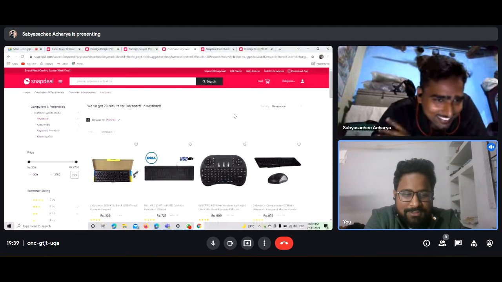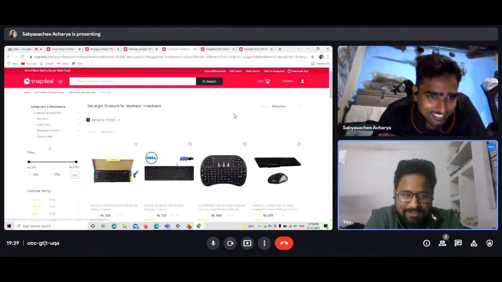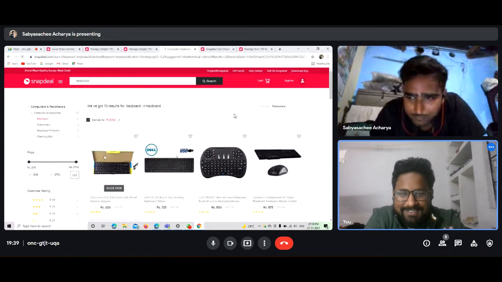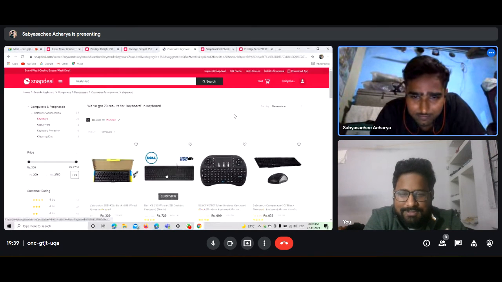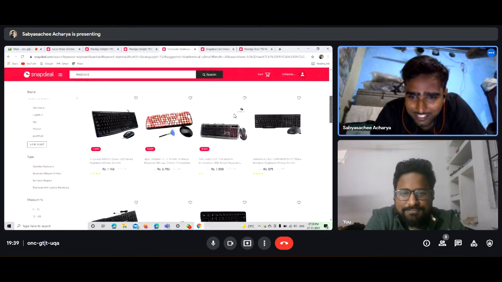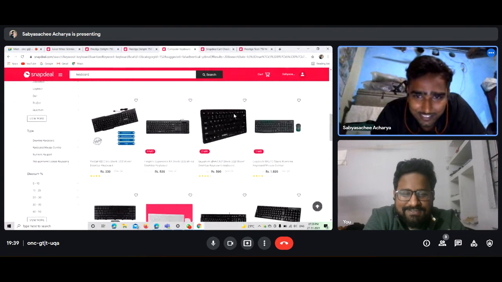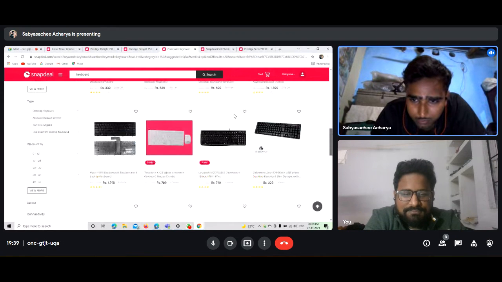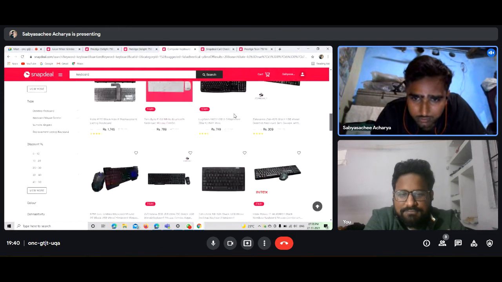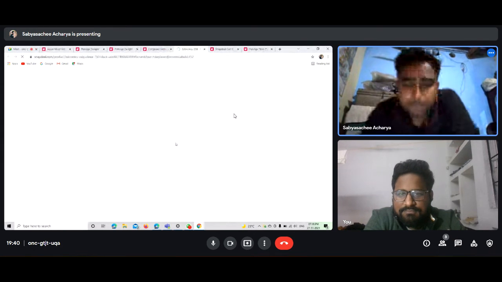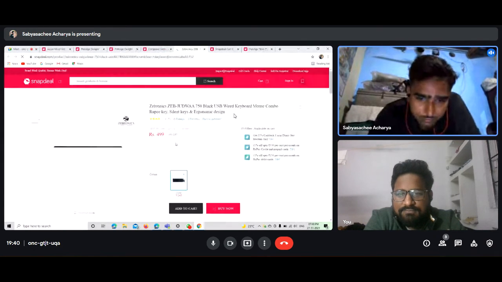So suppose his keyboard is not working, right? So that is why. Yeah, I completely understand that, but that's the way we usually do. So, okay, no issues. I'm going for a keyboard. Okay, this one is looking good. I'll add this to cart.